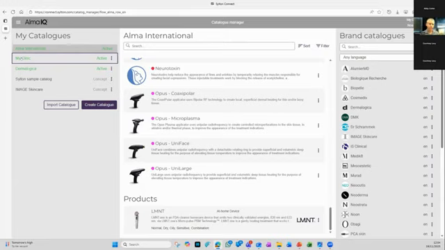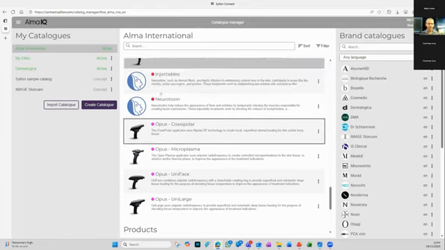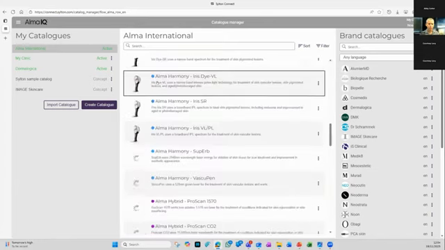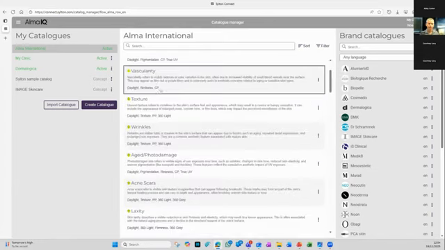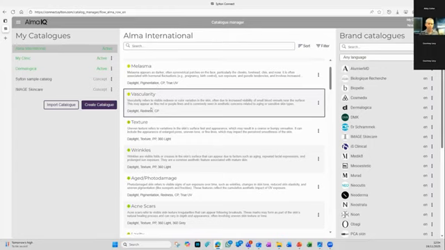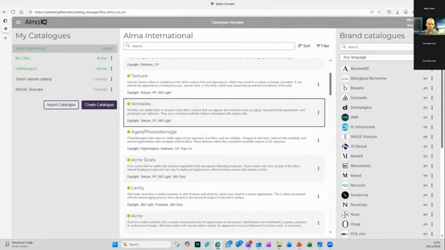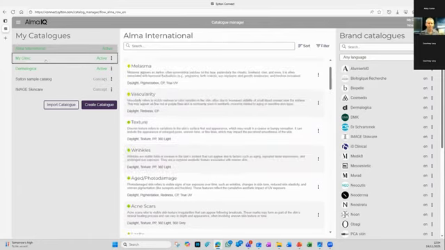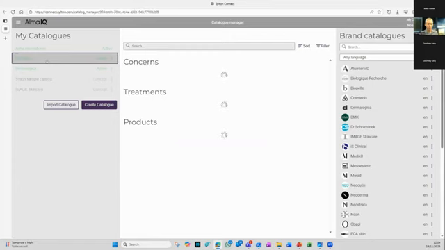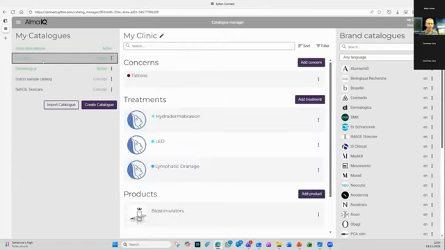Because each clinic has different concerns that they might treat. I mean, in the Alma International catalog, we don't have all of the concerns. We don't have, for example, tattoo removal here. We don't have everything that a clinic may want to offer. So what the clinic needs to do is to create their own clinic catalog, and over there they can add concerns, treatments, or products according to what they offer.